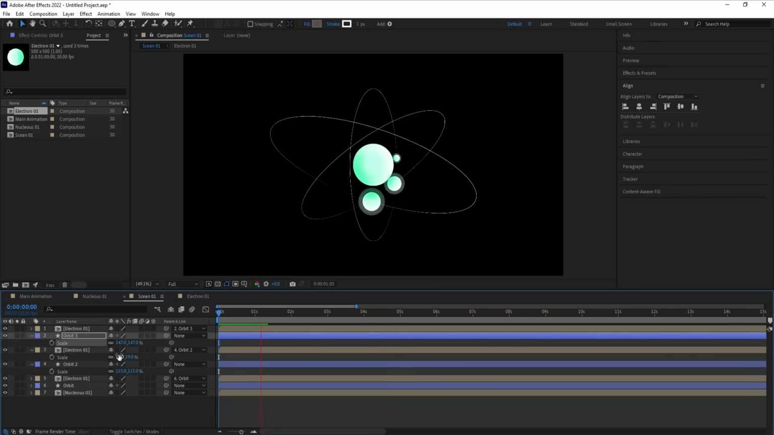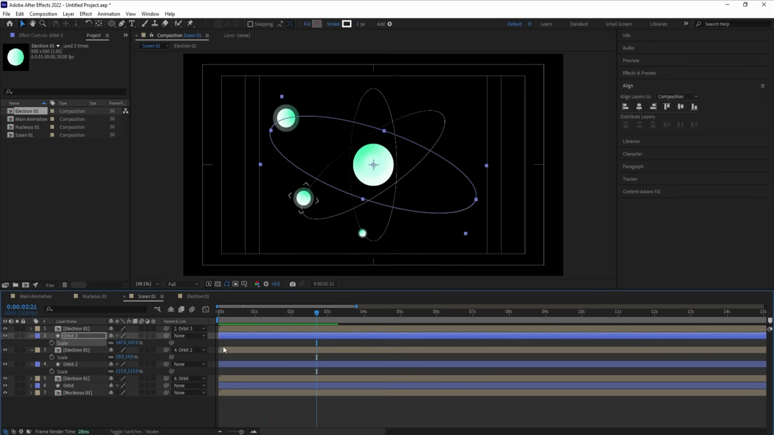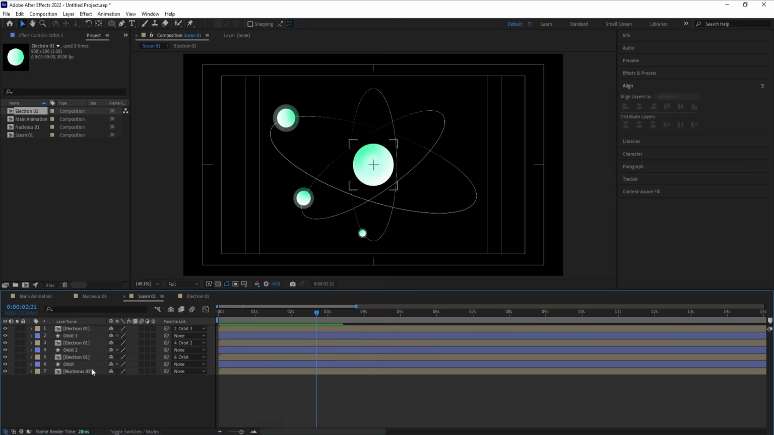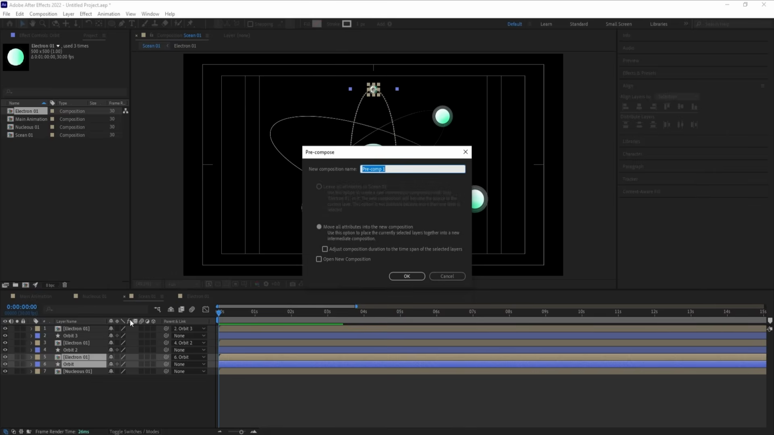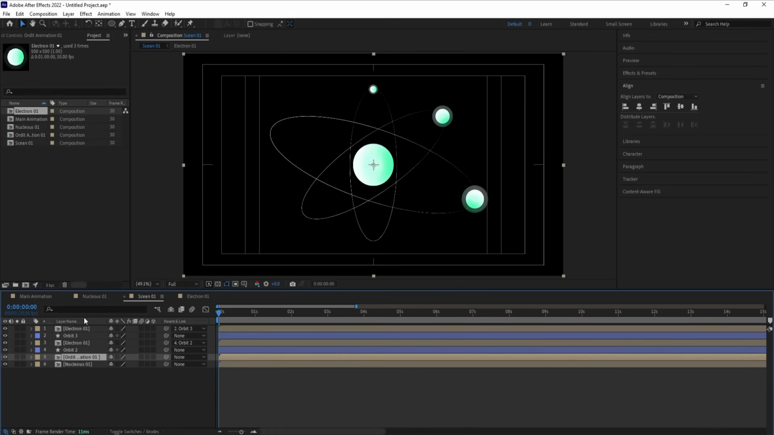Okay, so as you can see, we are getting this kind of animation. Now let us select this electron and this orbit and press Ctrl Shift C, and let's call it orbit animation 01. I'll copy that text and hit OK.